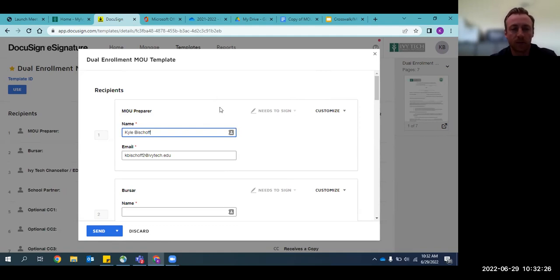But just to walk you through these roles, the MOU preparer is the person that starts it. It does not necessarily have to be the person that's in DocuSign right now. For example, I could be the one that's going into DocuSign to retrieve this, and I could change it to our K14 director here on campus, Kim Wah, and this email would go to her, and she would go through the MOU itself and prepare the document. But just for now, I'll use my own name, so it goes to my email.